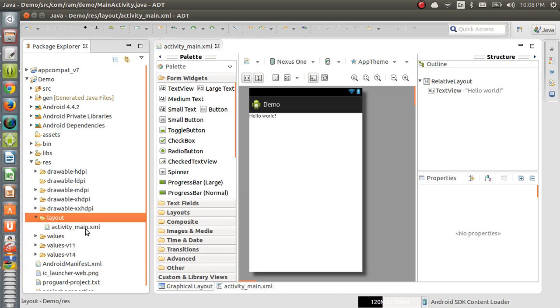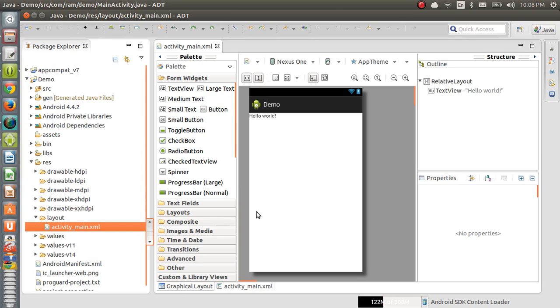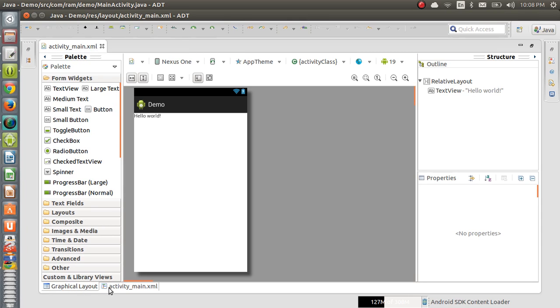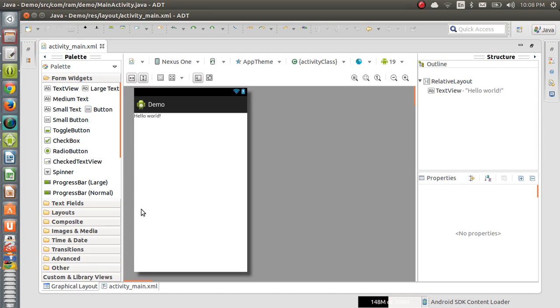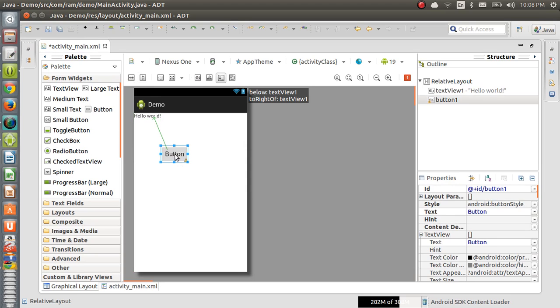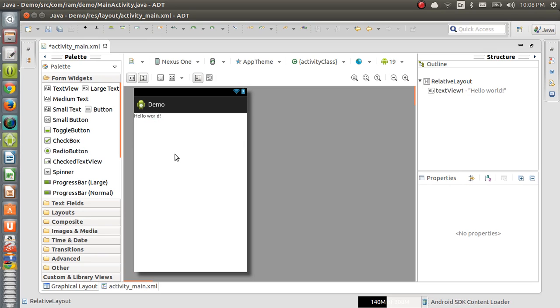So if you open this activity_main.xml file, here we have two tabs. One is graphical layout, another one is activity_main.xml. So here you can write a program to design the user interface, the XML program. After designing the user interface through this program, then you can see how it looks in the graphical layout. Or we have an option like a drag and drop option, that is also available. But as a beginner, we need to understand both ways.